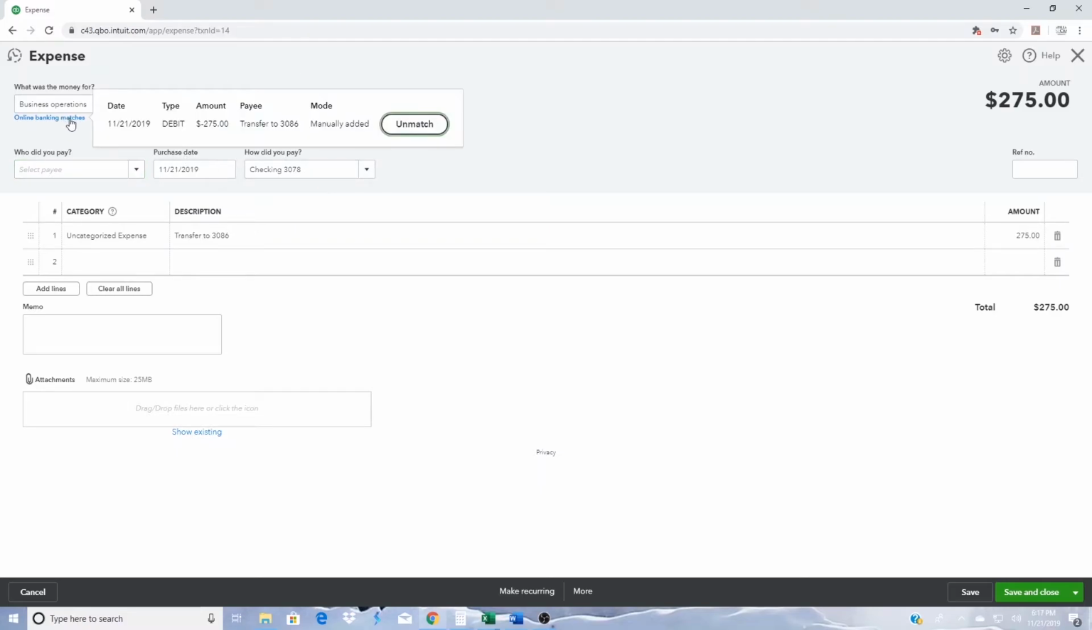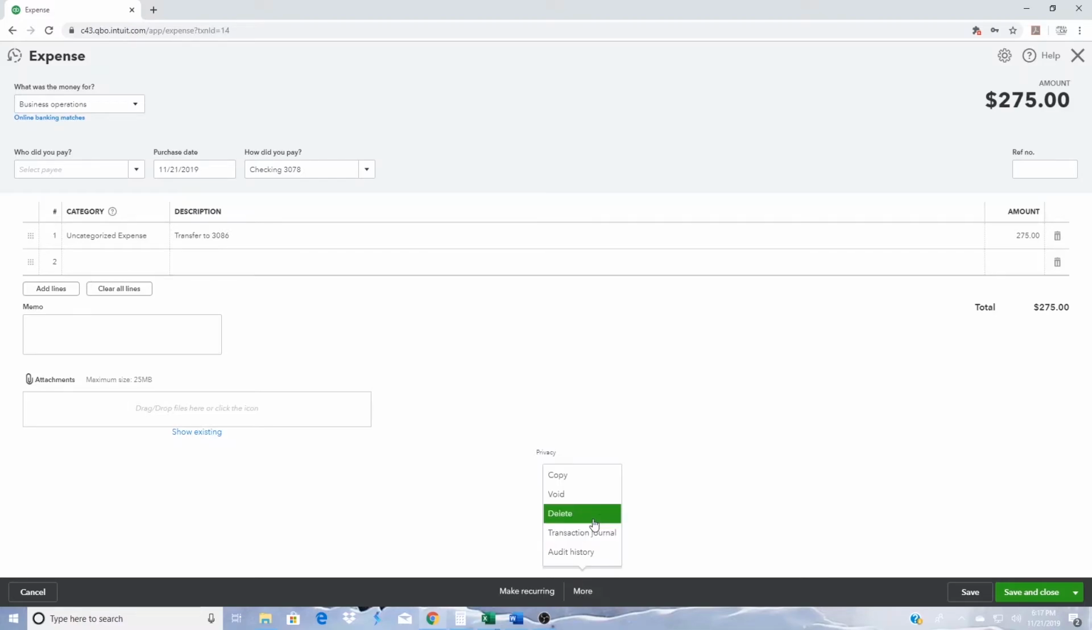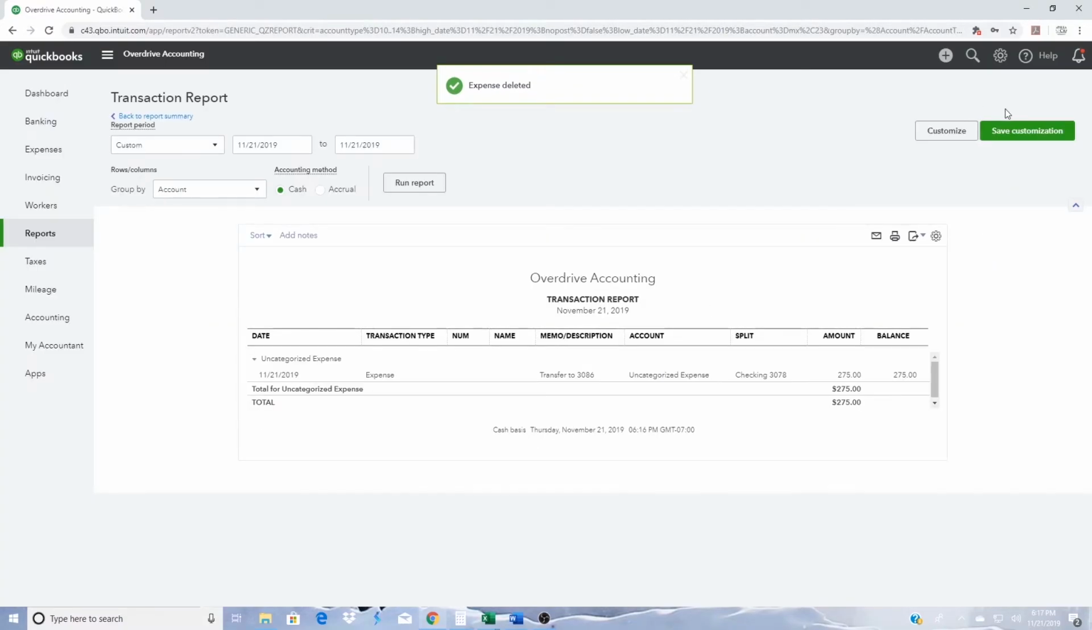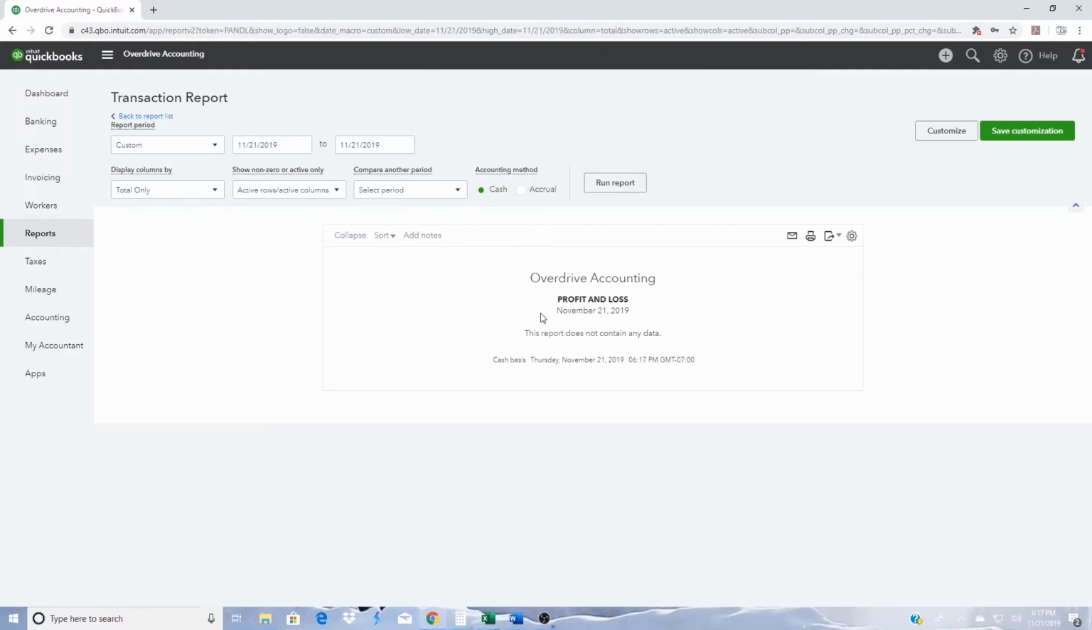It's an online banking match, so what's happened here is this is just an expense that was added straight from the bank feed, not linked to any other transaction. So it is going to be safe to go ahead and delete both sides of this transfer. They're just going to end up right back in the bank feed, so it's safe to delete them. Okay, so we get the expense deleted. We'll go back to the profit and loss statement.